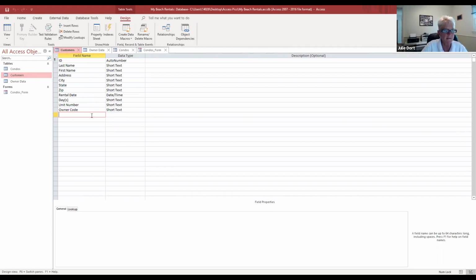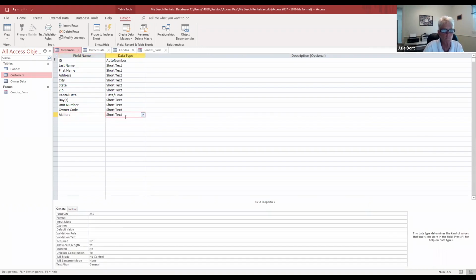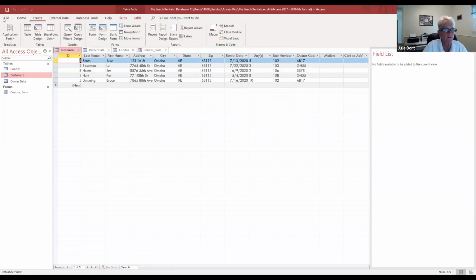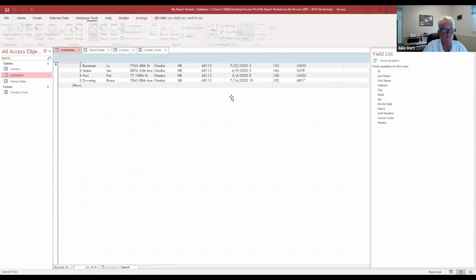Now, what I want to add in here is something called mailers. So I'm going to just go ahead and add mailers in there. We'll leave it as a short text. And I'm going to go ahead and save that. Go back up to view and to data sheet. And I now have mailers. So with my customers, I'm going to go ahead and create another new form.